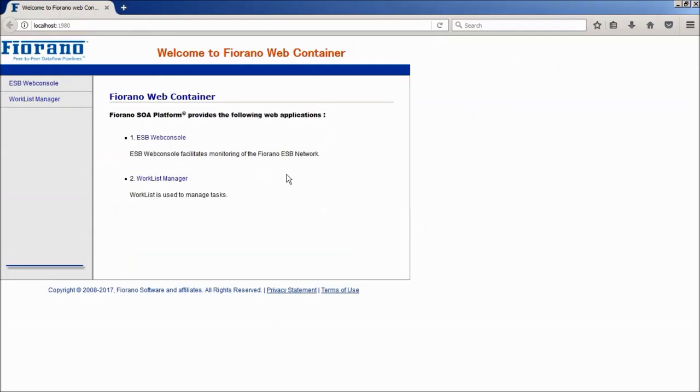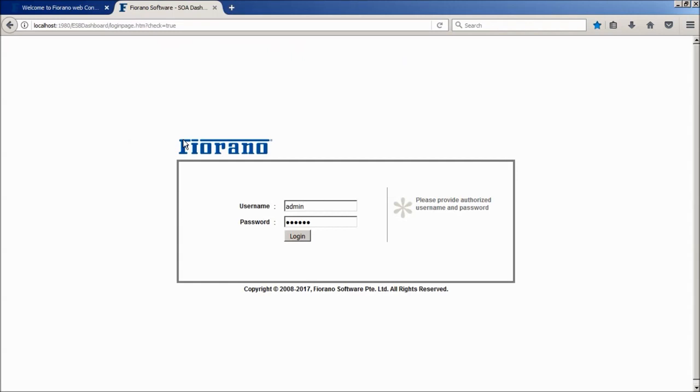The next component is the Fiorano dashboard. It can be accessed from a web browser. The login page URL is localhost:1980. Click the ESB Web Console link to load the login page. Use the default user admin and password PASSWD to log in into the dashboard.